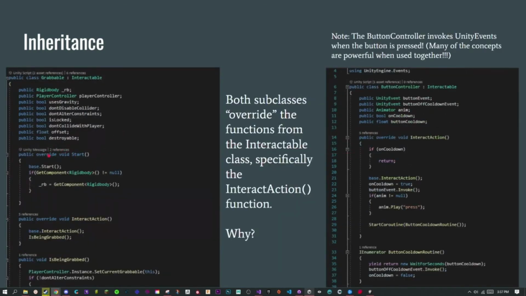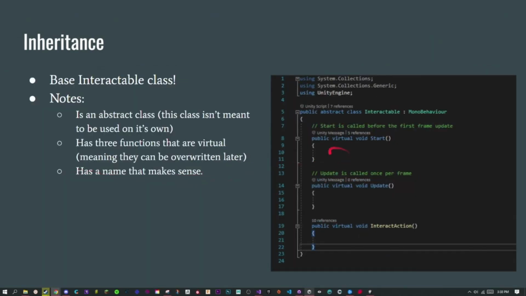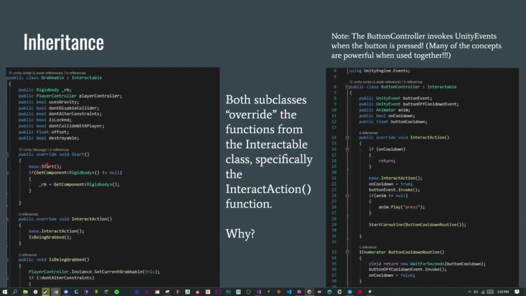So public override void Start, right? I'm overriding the Start function, and I can call the base Start function. Imagine in the Start function here, I had, say, the name of the object. I could make it say the name of the object, the old behavior of the interactable, and then do some new behavior as well. And I have this interact action right here.